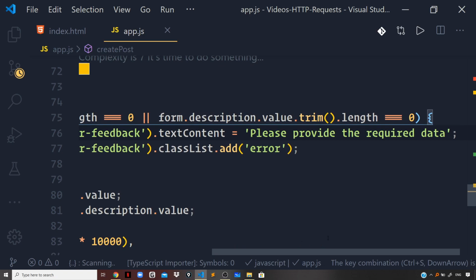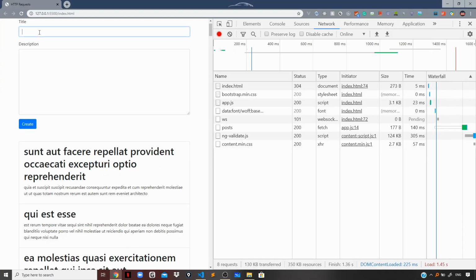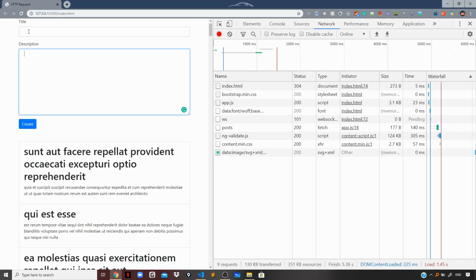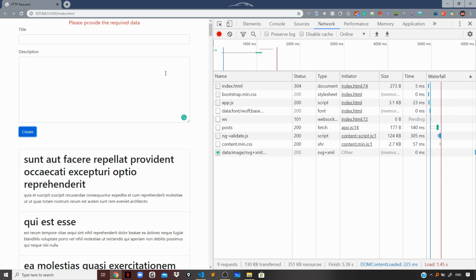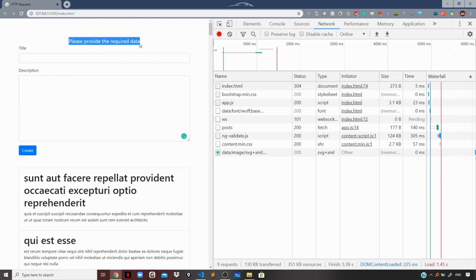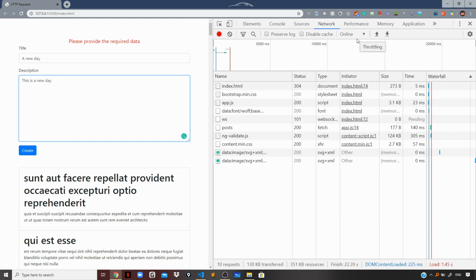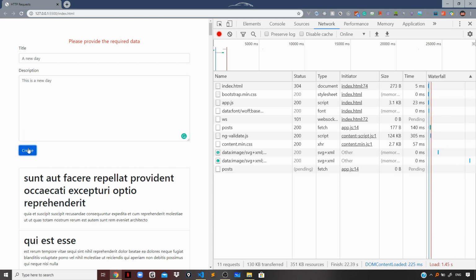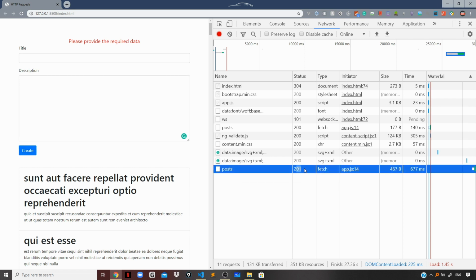Let us go back to the browser to see the output. Now if I try to create a new post by passing on empty spaces here, you can see we are getting the error message of please provide the required data. But if we specify a post title, say a new day, and the description is this is a new day, and let us create the new post. So the request went successful. We are getting 201. That indicates that the new post was successfully created on the backend. So this is how our post request works.